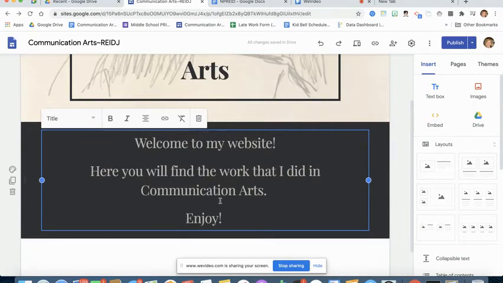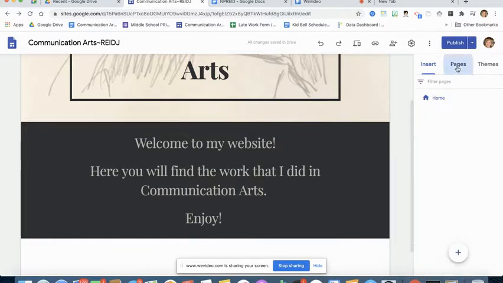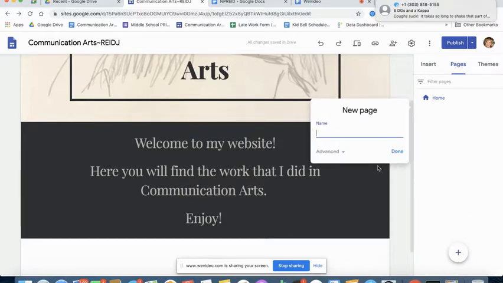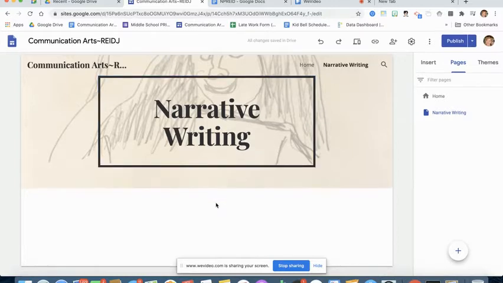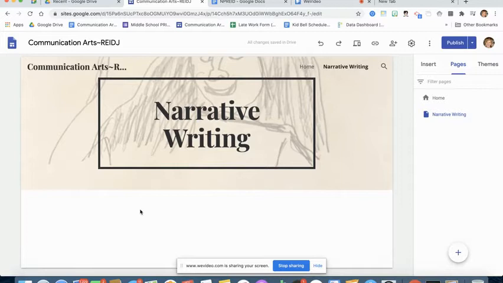Now, the next thing you're going to do is go over to Pages and do a plus and you're going to call this narrative. And you're going to say done. And now that will automatically create a new page for you. So now you have your new page.